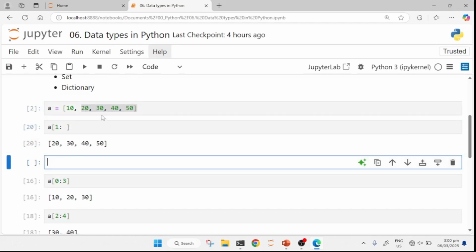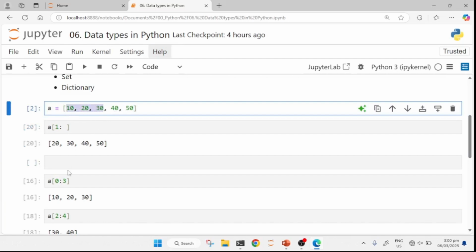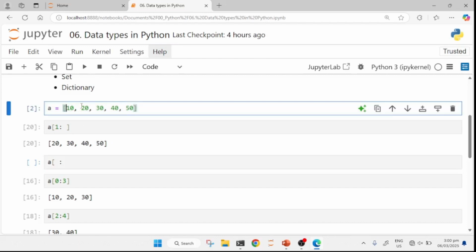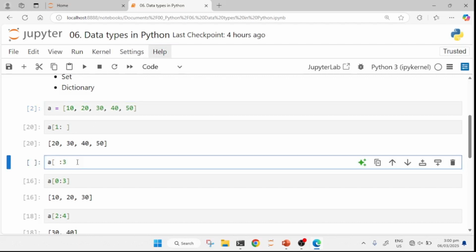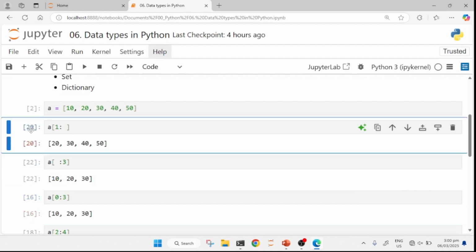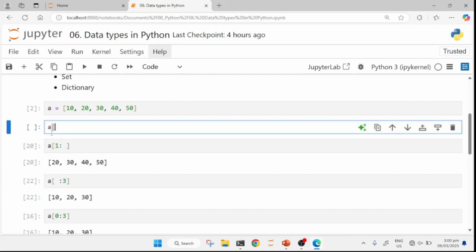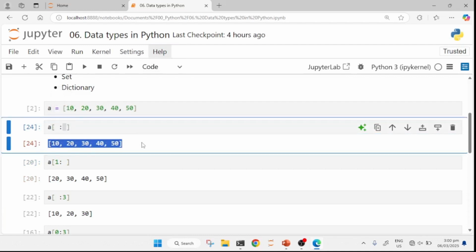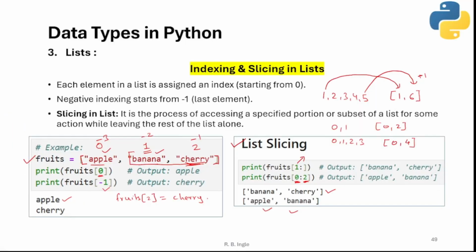Now if I want the first 3 elements, then I will leave the start blank, which means start from the first index, go up to 0, 1, 2. Because it is the last element, I will write 3. Right? Instead of this, if I write only colon, then it means start from the first index and go till the last index. So I am getting all the elements. So this is how indexing and slicing is done in a list.